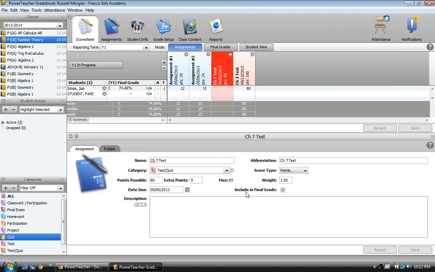I'm also going to point out that I didn't even mess with this include in final grade checkbox. This is checked, which means it is actually going to influence the student's final grade, which is good. If you're typing in assignments and you're punching in grades, but you don't want it to affect their grade yet, you could uncheck that. But I'm going to leave it checked on. There's also a tab here about publishing for this assignment.